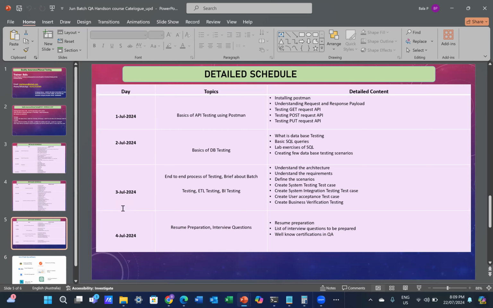There we will use the application as well. We'll be creating the data from the front end, and we'll see whether those details are reflecting in the database or not. Those will be covered as part of the database testing.